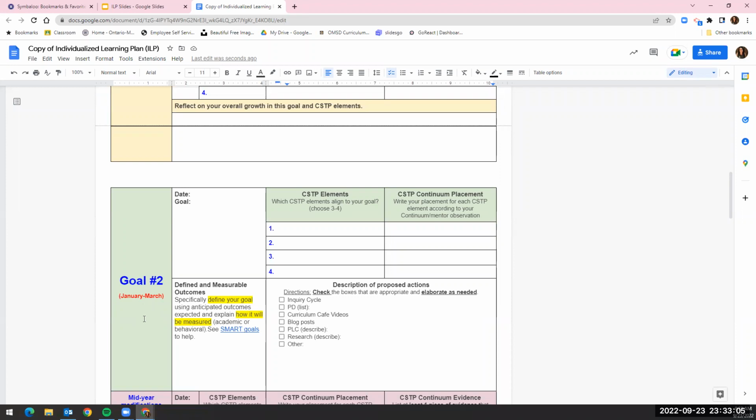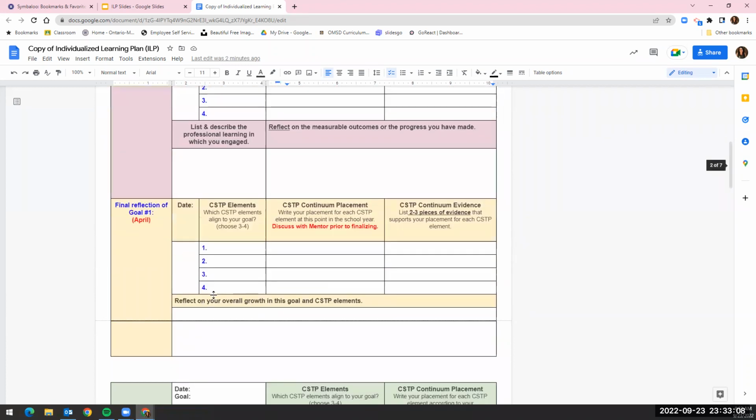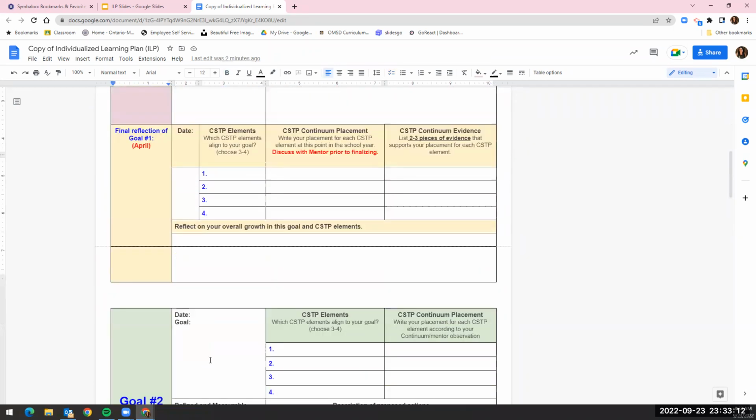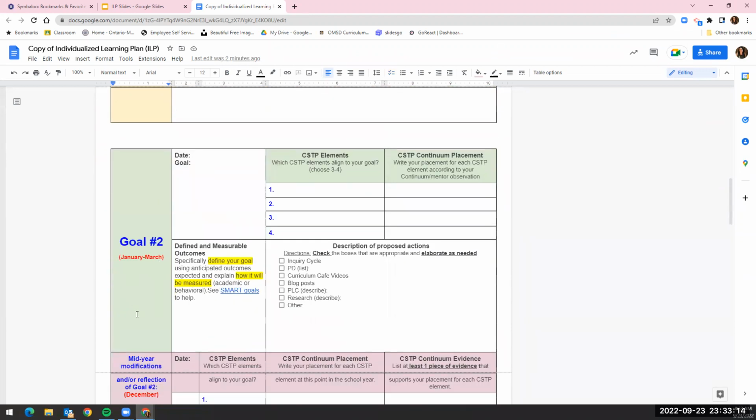Keep in mind that if this goal needs to change, and in December, when we come back and do our mid-year modifications or changes, if you read your second goal and you think that's not accurate anymore, I need to change it, you can change it. There's no rules against that. It needs to fit the needs of your class and you as a professional.